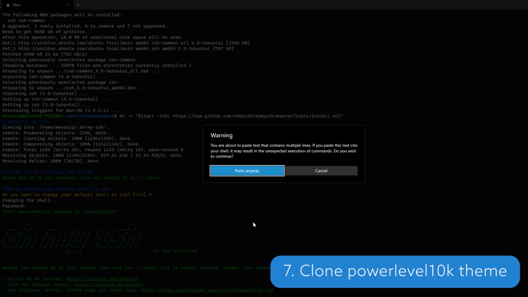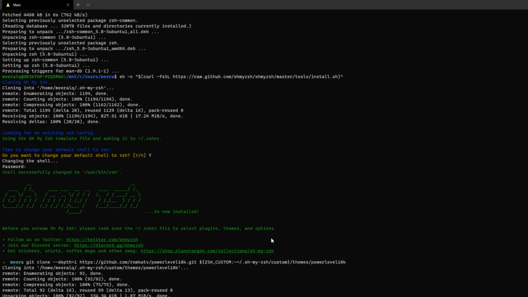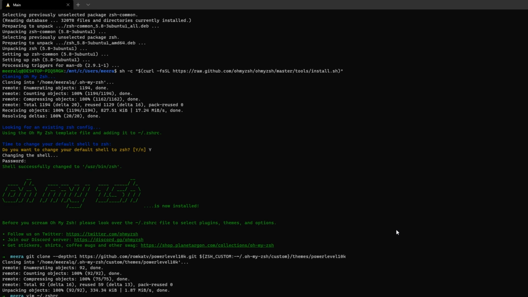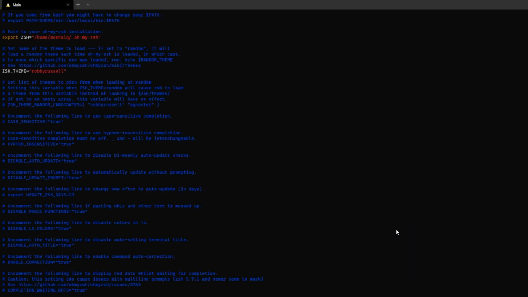All right, so this part here is my favorite, making everything look pretty. So first thing we need to do is actually clone the Git repo for the Powerlevel10k theme. Then we open up the .zshrc file with a text editor, in this case I chose Vim, and just replace the Robby Russell default theme with our new customizable theme, which will be Powerlevel10k.